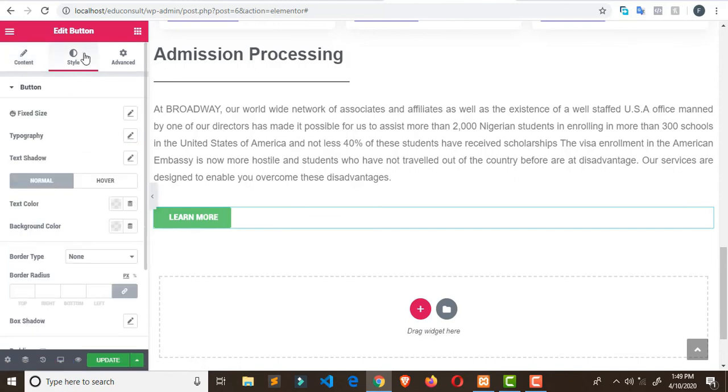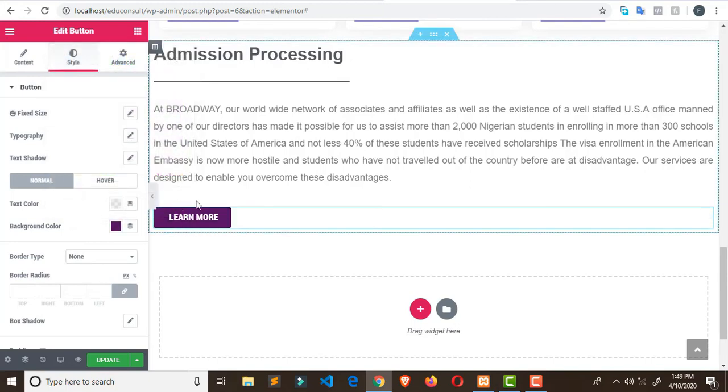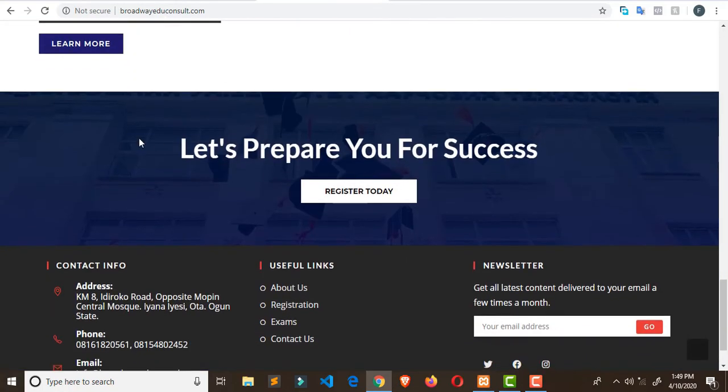More. You can change the background to probably purple. That's our style. Come to style, and you have background color, and give it that color that you like. Okay, like I said, if you look at this button, it is not a perfect square. So if you want to make it a perfect square, just click on this radius, make sure that everything is 0, 0, 0.